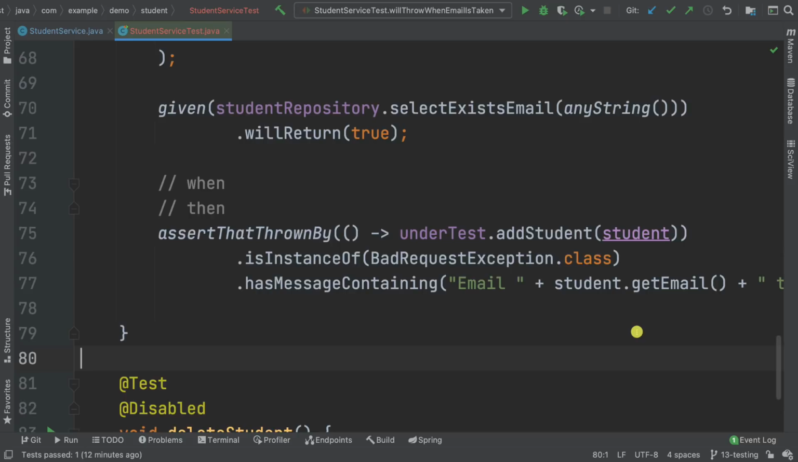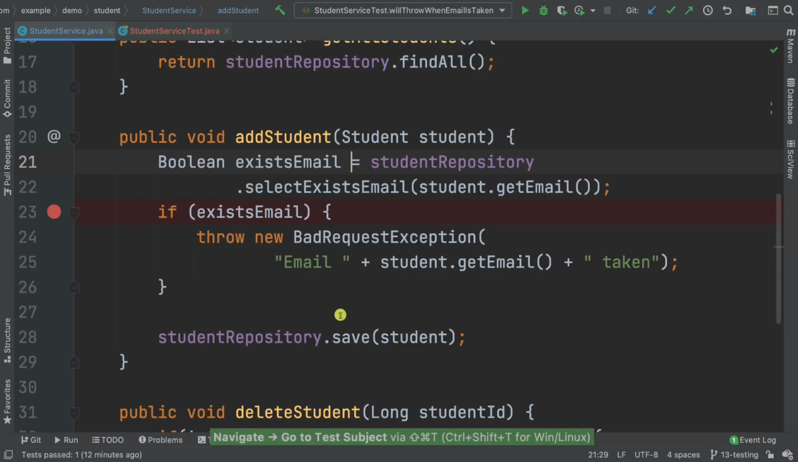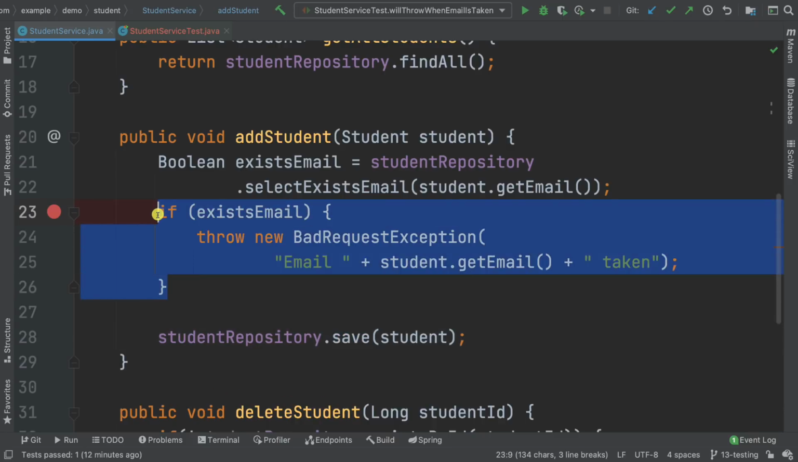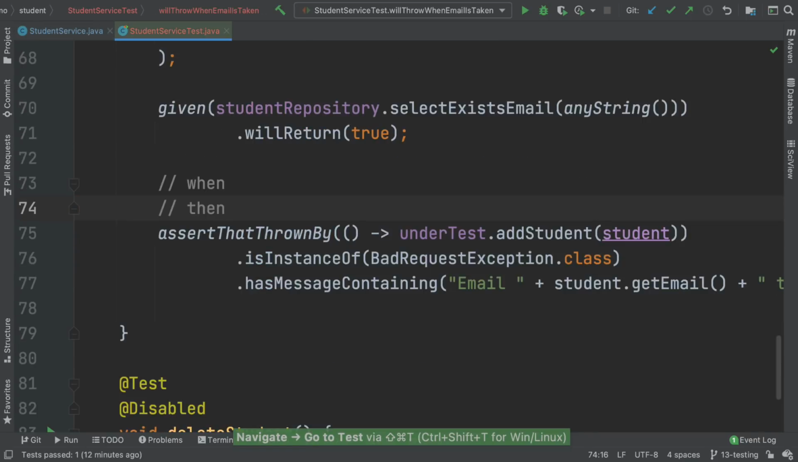Finally, one little improvement that we can do with this test is that right here, you see that we are asserting thrown by, which means that if I go back to the service in here, this method is never called, right? Because we throw this exception right here. So let's go ahead and actually reflect that in our test.